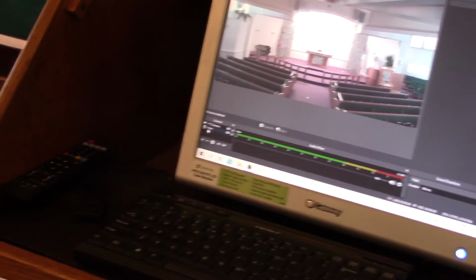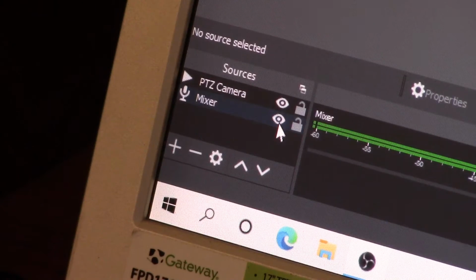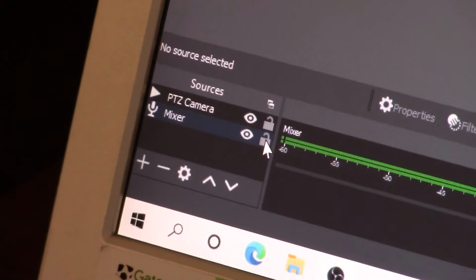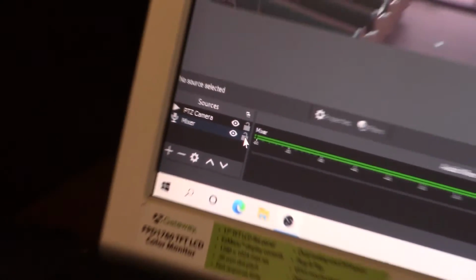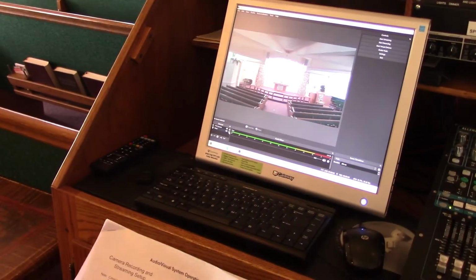Same thing for the mixer right below it. You want to make sure your eye is white and your lock is unlocked. So that was step 3 under the sources dock.